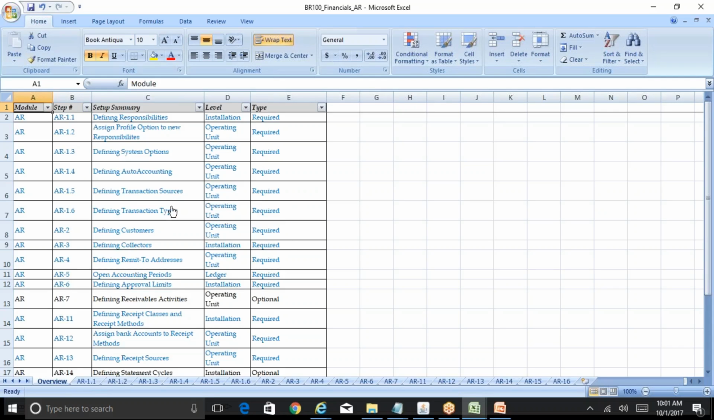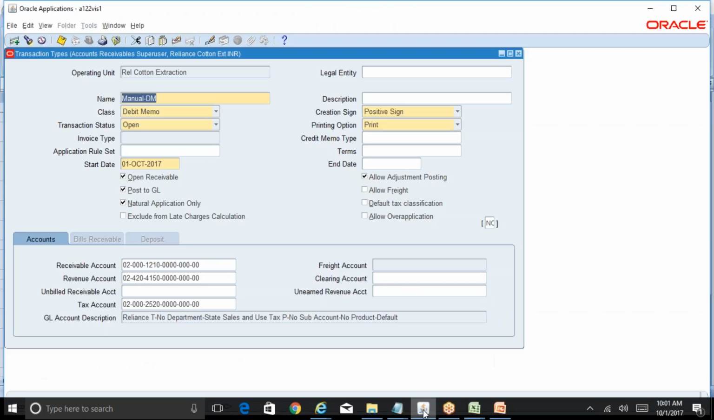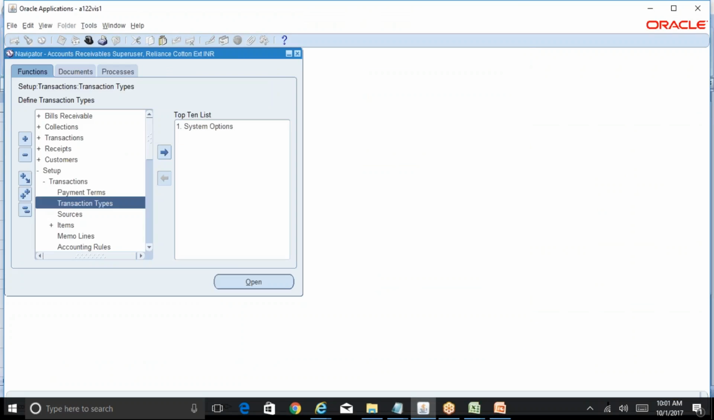We have covered transaction source, we have covered transaction types, and the last thing is customers. When you create your AP invoice, as you know, you require a vendor and vendor site. Similarly, for AR also you need to have a customer and customer site.